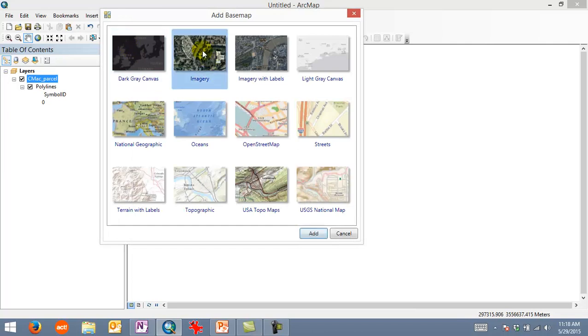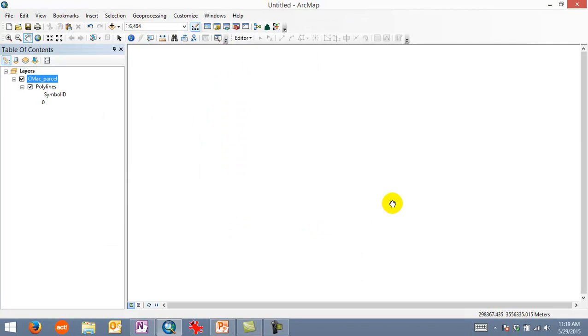So at this point, I'm just going to click on the ESRI World Imagery, and I'm going to hit Add. So it'll take just a second to load. This is all dependent upon your internet speed and your internet network connection. So it could take a minute.